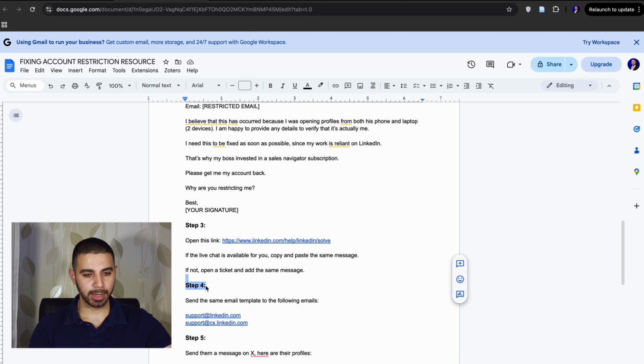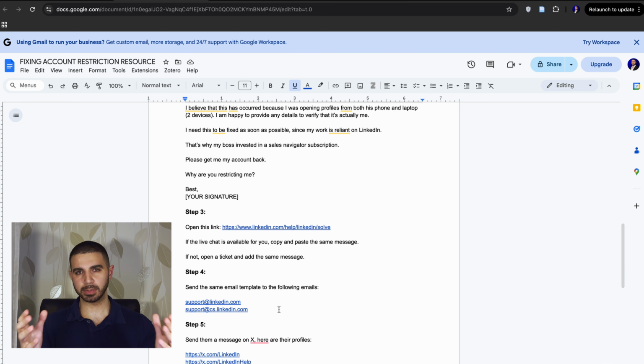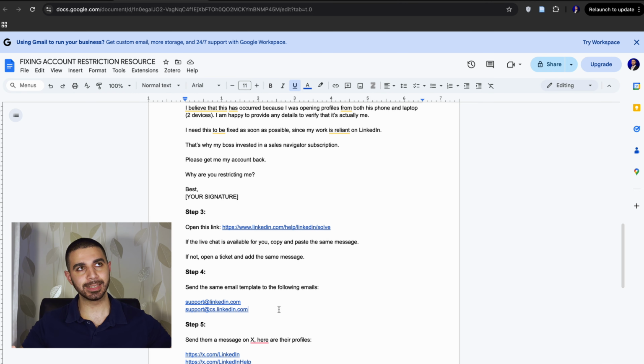And then after that, go to step 4 and email them. So these are some of the emails. Sometimes they work, sometimes they don't. But the point of all of this, by the way, okay, number one, we are inquiring about why we have gotten restricted, and we're telling LinkedIn about it. We haven't done really anything, and you got us restricted. Please unrestrict us right away, right now.